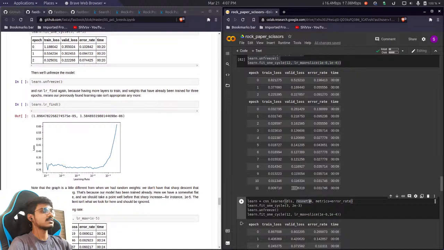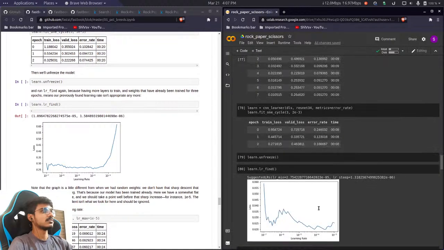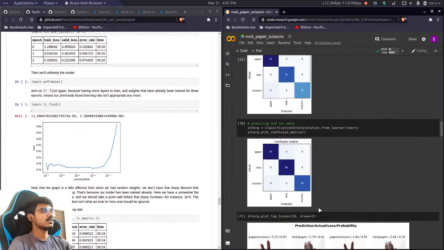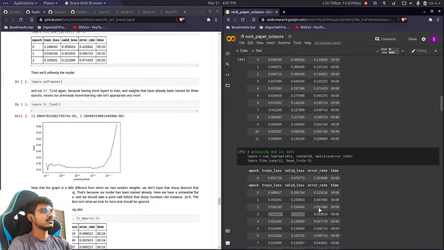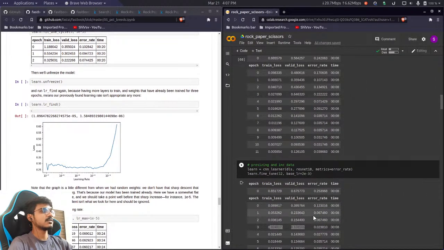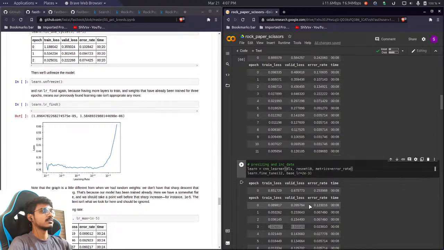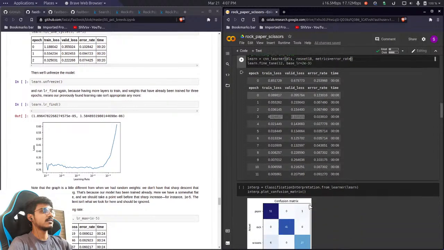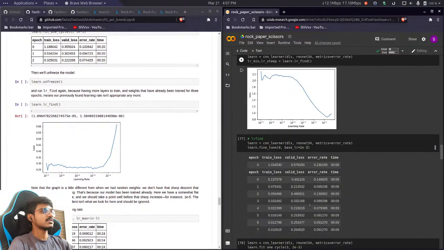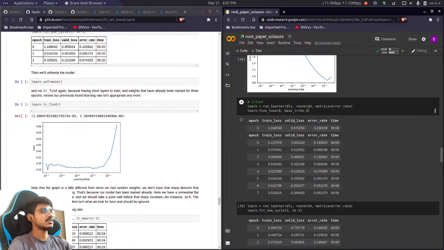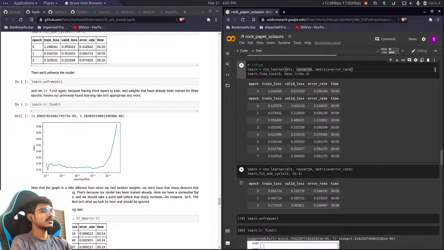We are using a ResNet 34. Previously we were using, let me check, it was ResNet 18. Okay, we have even changed the model. So this was ResNet 18 and we are using ResNet 34 in this. So let me change this. That might be the reason we are getting different results.